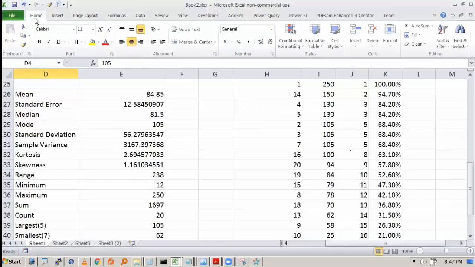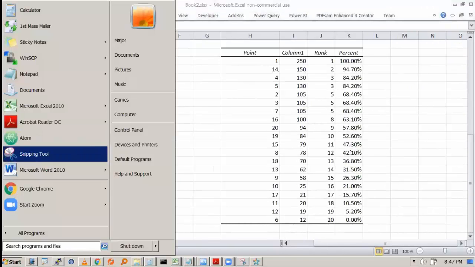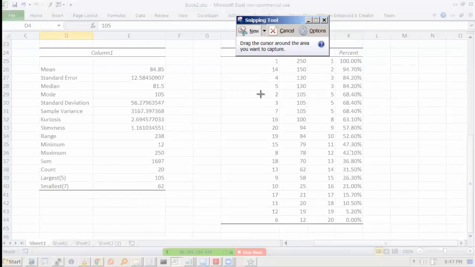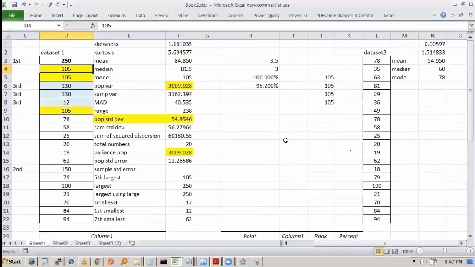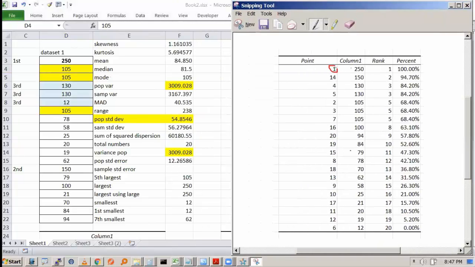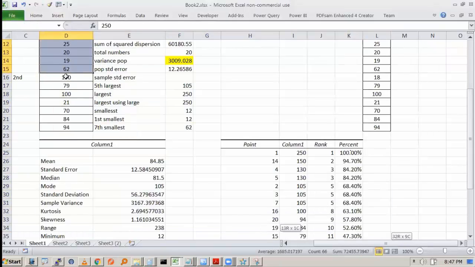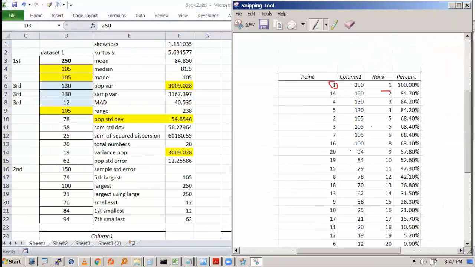I'll just take the screenshot, and then we'll see. Then comparison will be better. See here, this 250 was the first point, its rank is 1. 150 was the 14th number. So this count, you can see this was the 14th number. So this 14th number 152, its rank is 2.